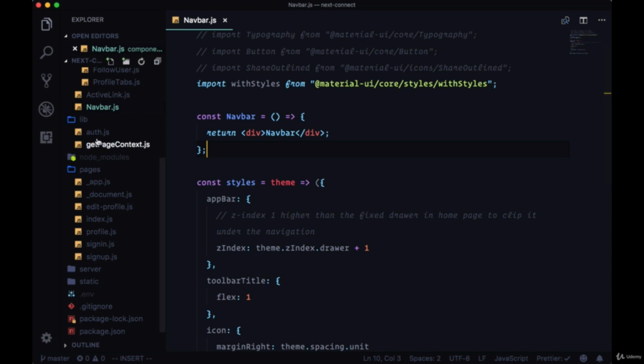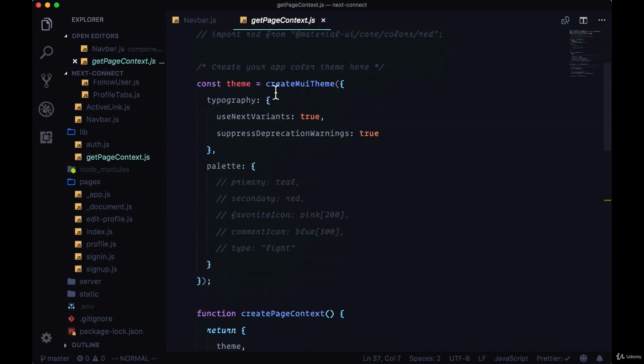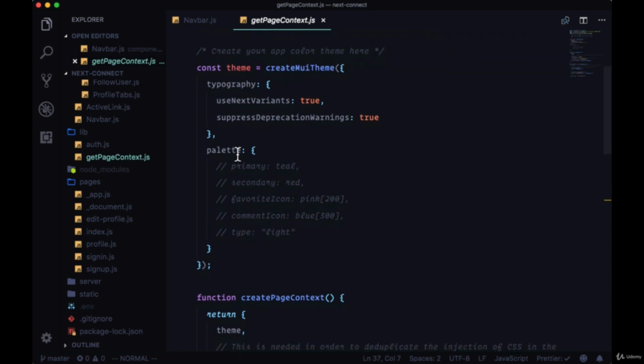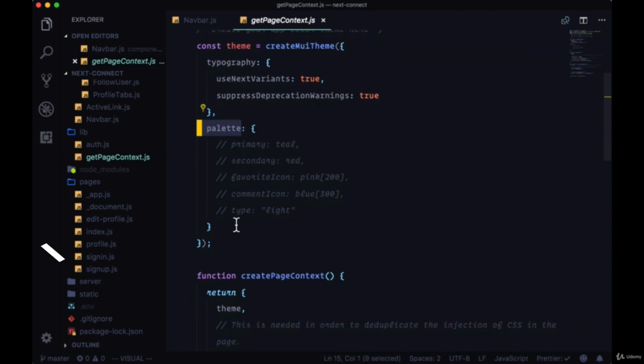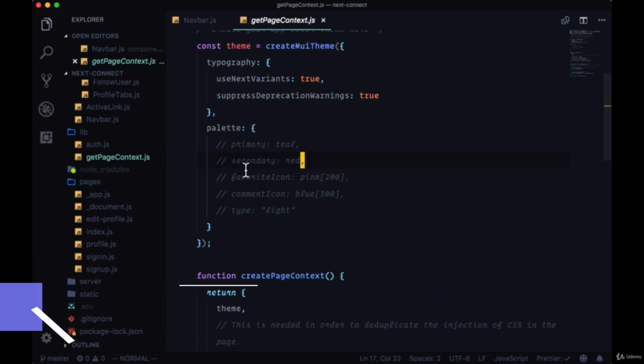Right now I'm just going to head over to getPageContext, and we're going to generate our theme. So we're creating our theme, the colors for our application, with the help of this function, createMuiTheme. And we configure all of our colors within this palette object. We can set a primary color, a secondary color, an error color, and we can set other properties that we want. For example, this favorite icon and comment icon that we're setting. And we can also set the type of palette, whether it's light or dark.